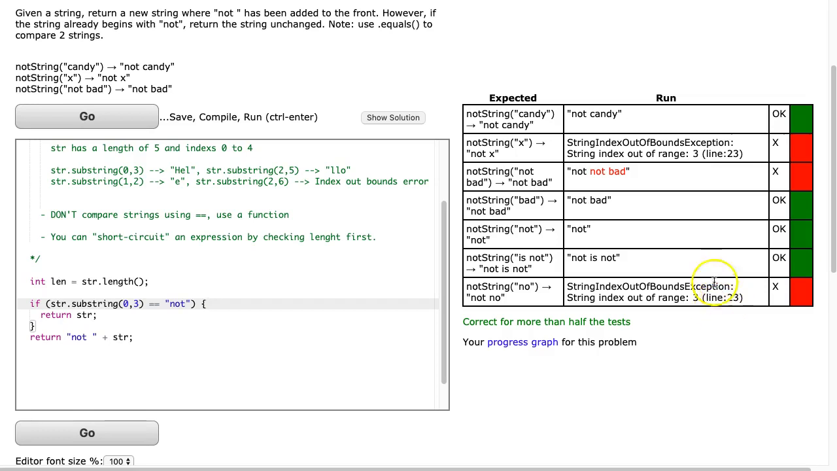But what I want to draw your attention to specifically are these index out of bounds errors. What this is saying is that I am trying to access indexes that don't exist. And that actually happens right here. If we look at this example here, the argument is "x", and that has a length of 1 and index of 0. So I can't access substring(0, 3). And in Java, this is a runtime error.